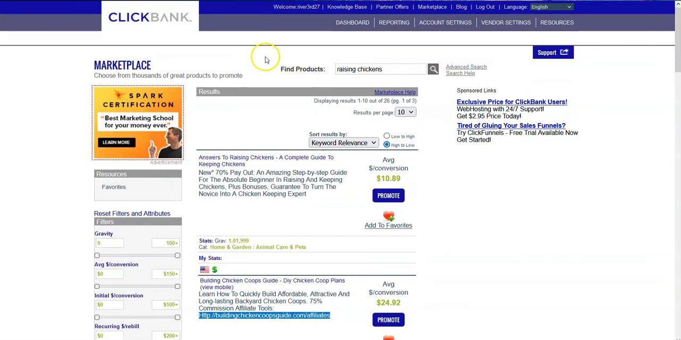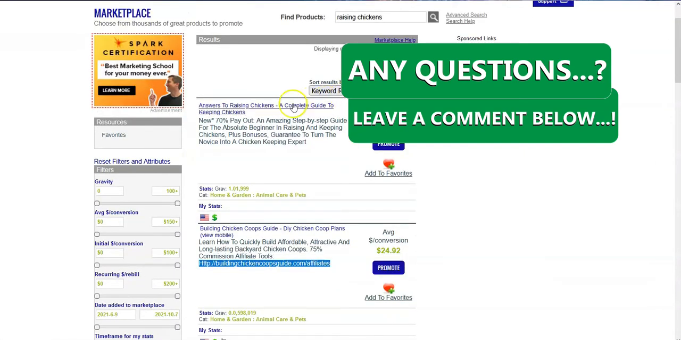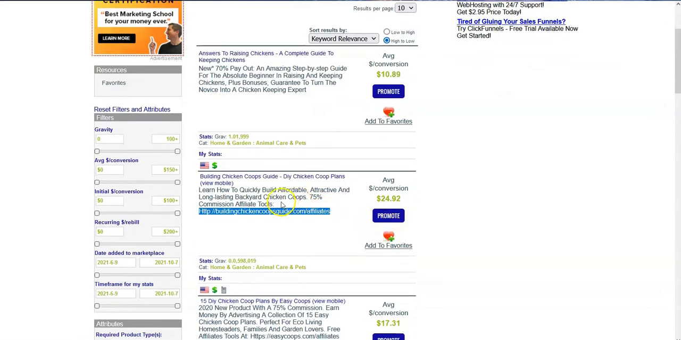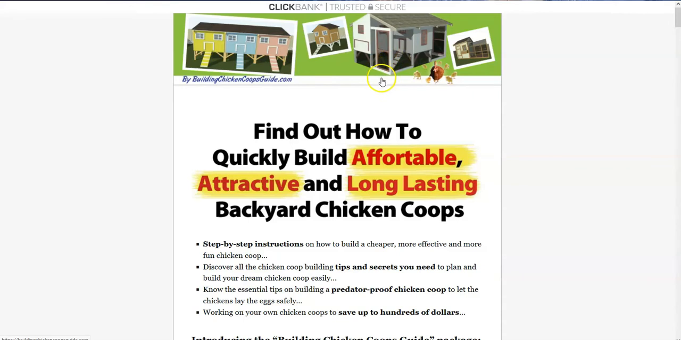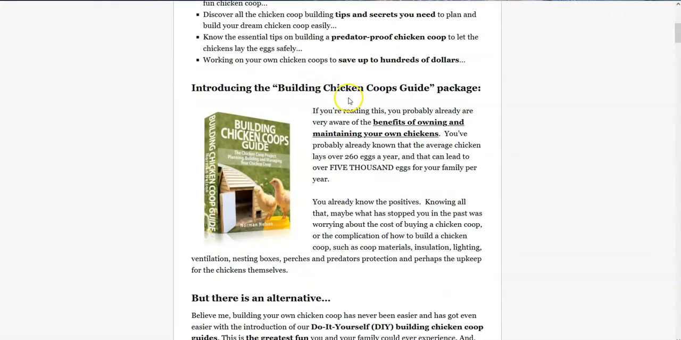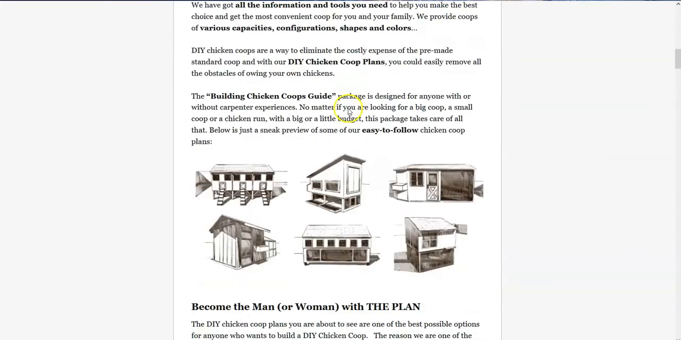Now, I'm on my CLICKBANK account, and what we're looking at is I go into the marketplace and I put in the term raising chickens. Now, that brought up a couple of course products that they sell. The one I know from past experience of doing some investigation on is building your own chicken coop. Building your own chicken coop, believe it or not, does convert very well. So people that are looking to take on raising chickens are interested in how to build a chicken coop. And I know from looking at this product in the past, it's very well done and it's very well received.